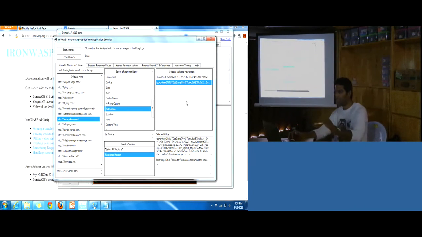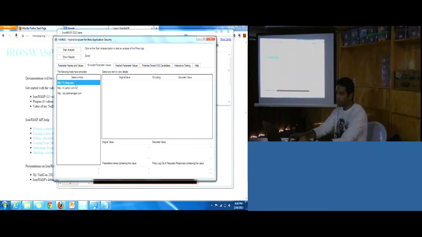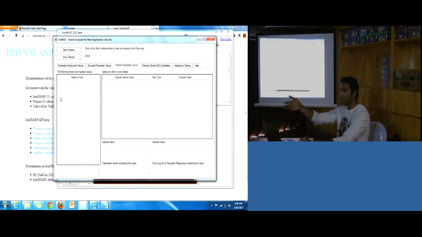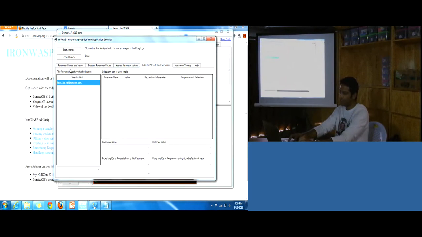So you can go through the entire site, find out all the parameter names, and look at the parameter values. If there are any encoded parameter names, hex encoded or base64 encoded names, it will decode them and show you. If there are any hashed parameter values, it will discover that. It will also try to crack the hashes. If it is able to crack it, it will display the cracked value. Otherwise, it will just tell you that this looks like an MD5 hash or a SHA hash. So it does a few things like that.